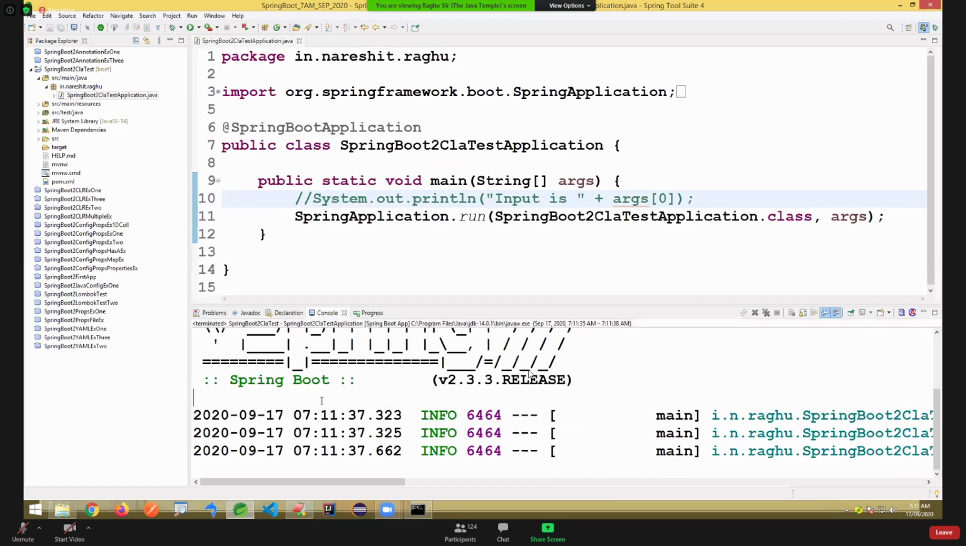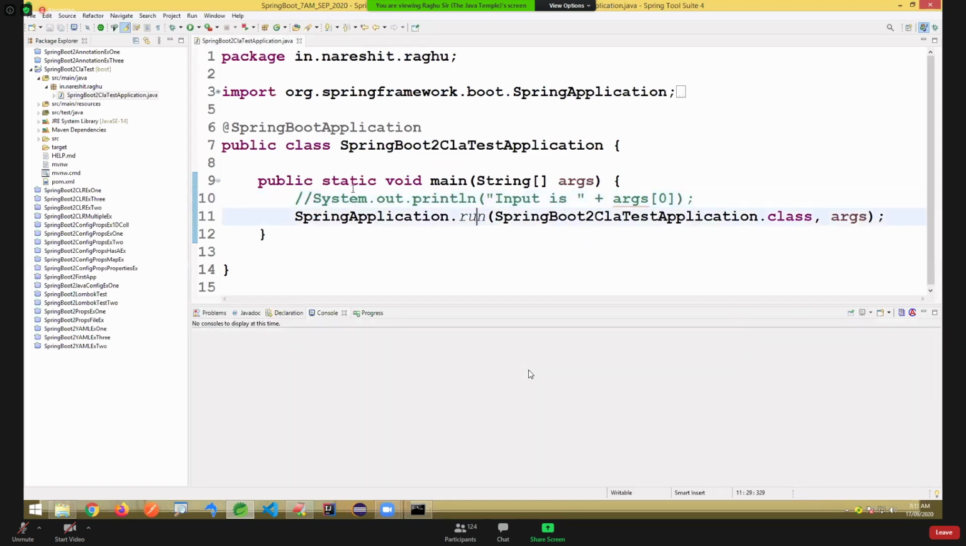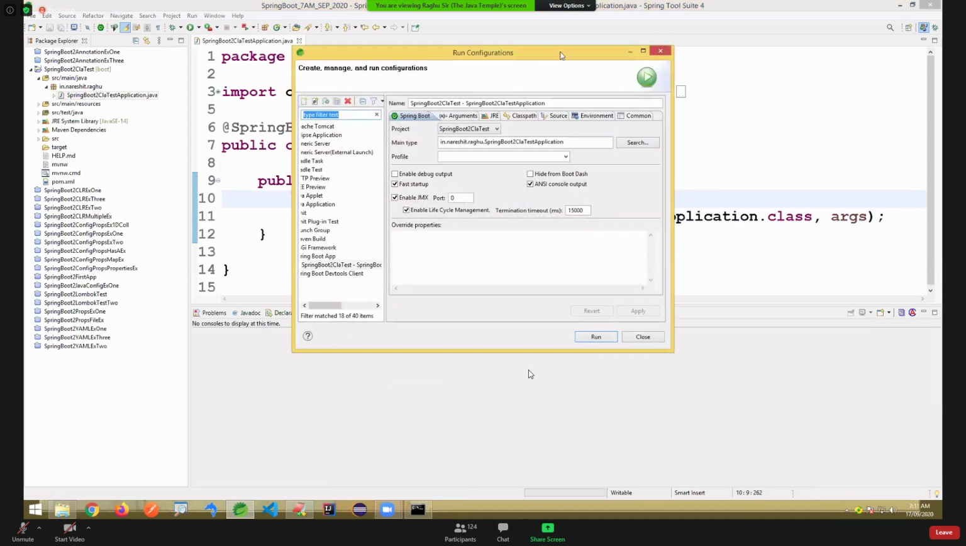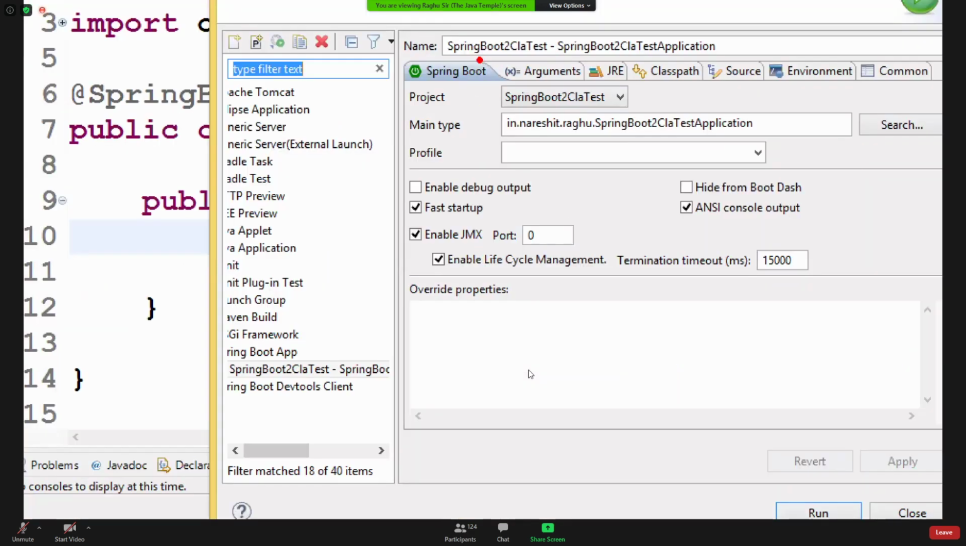Just I executed one time. This is not loading first time. Okay, now here run as run configuration. Now once you go to run configuration here, there you see one option called arguments. Click on the second tab.